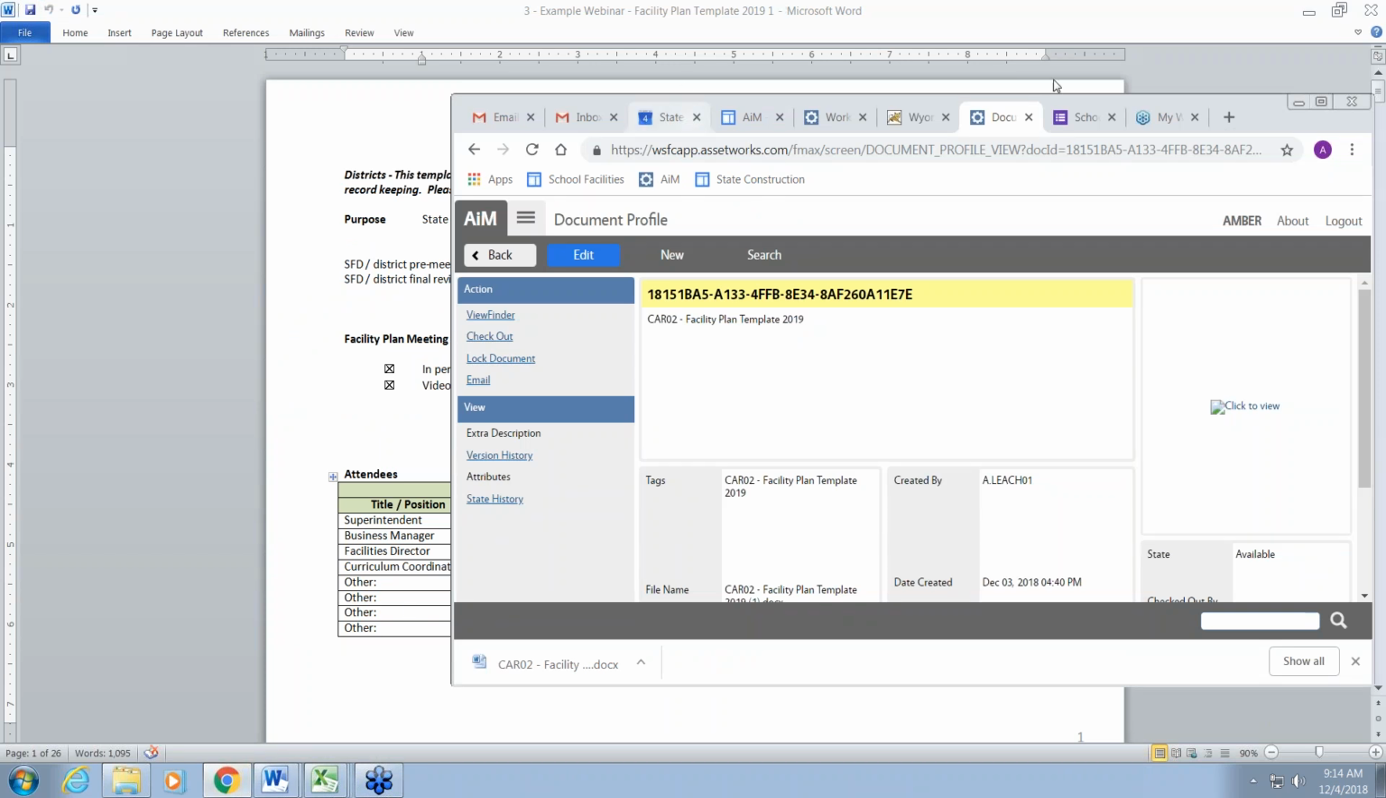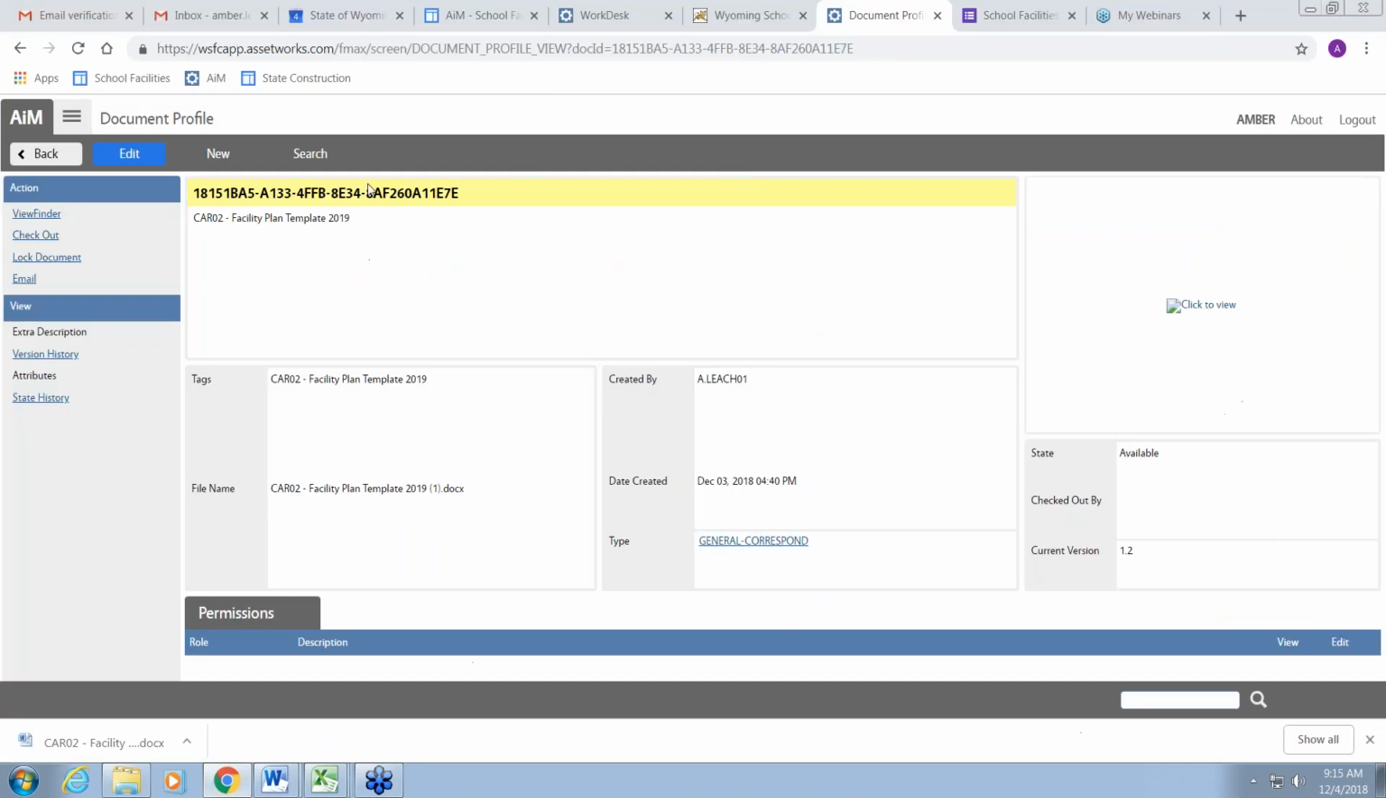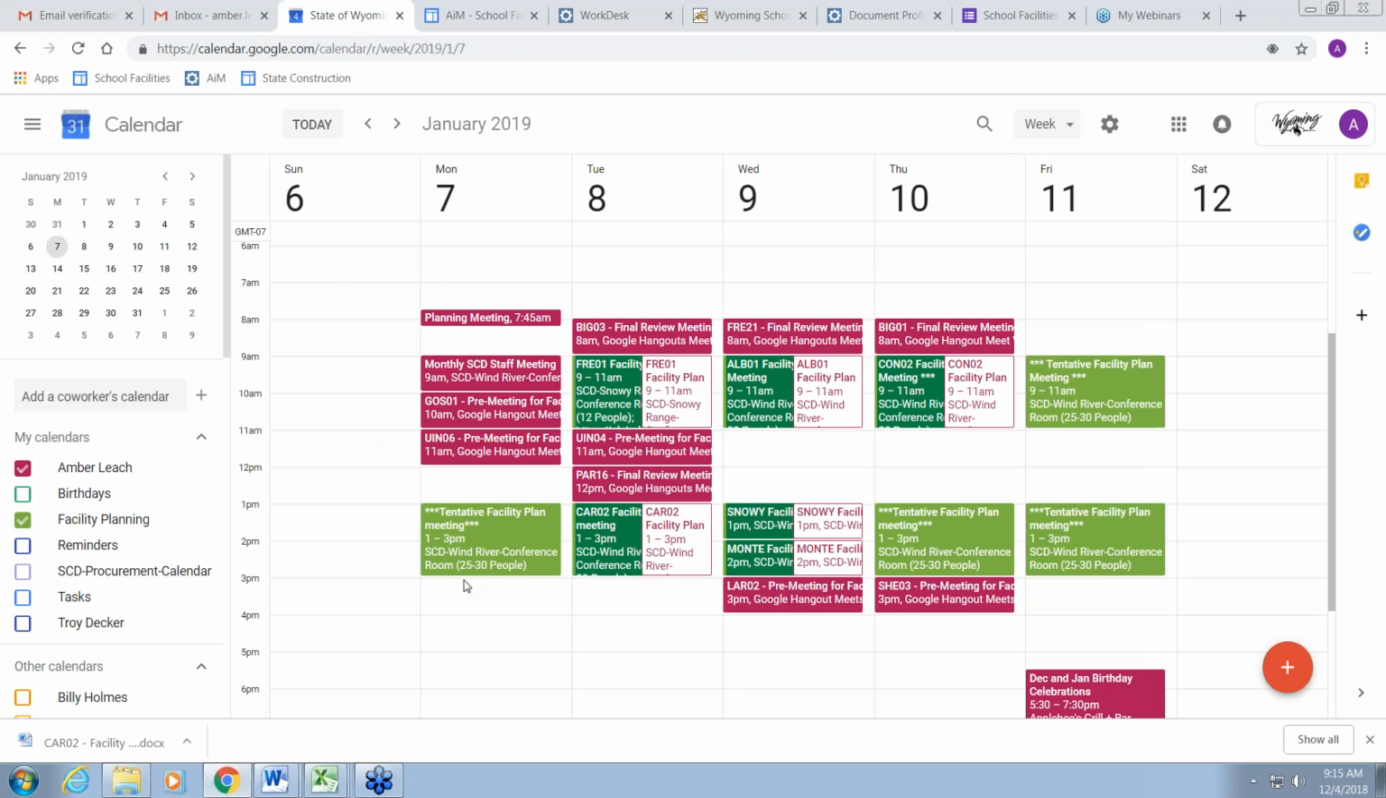With that, I just want to kind of briefly look at the schedule and show you guys what our schedule looks like this year. As you can see, we have all of our facility plans mainly at 9 o'clock or 1 o'clock in the afternoon. With that, between those times are our final reviews and our pre-meetings for myself to accommodate and assist you in preparing for your actual facility plan meeting.